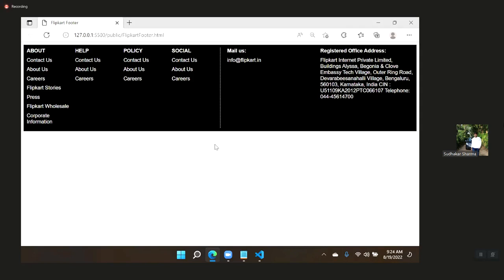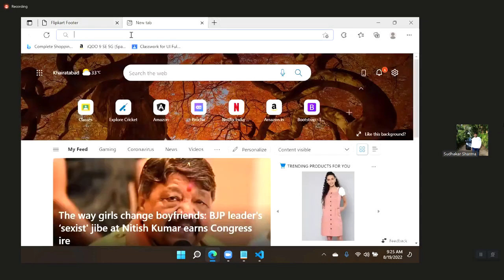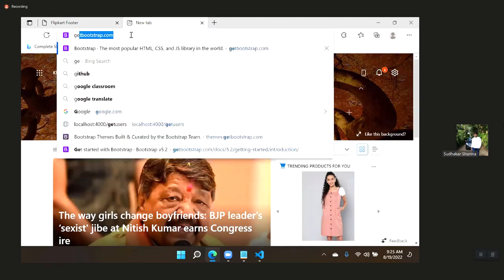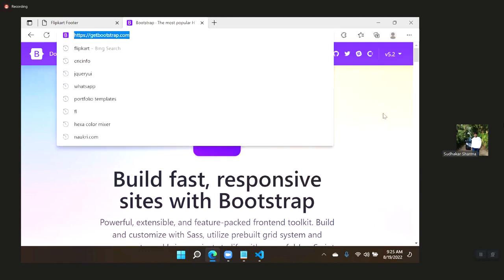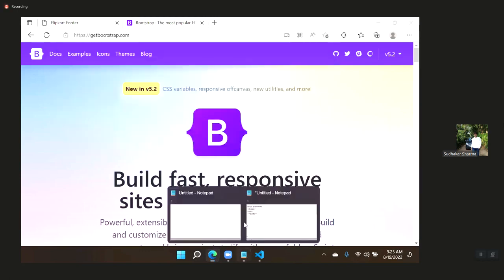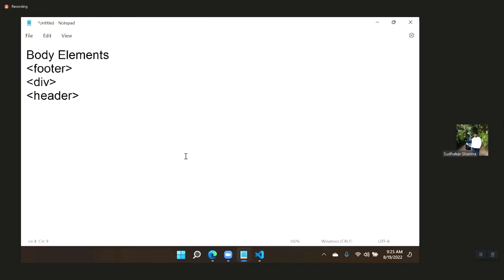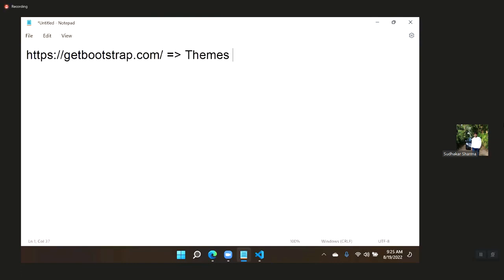We will take some examples. Suppose we have some templates. I will go to getbootstrap.com. This is a website, and I will give you this link. Later, you will learn about Bootstrap as a concept. As of now, here you can go to themes and you will find so many sample website designs. You can see them and practice.